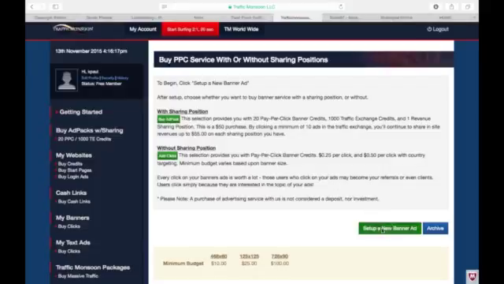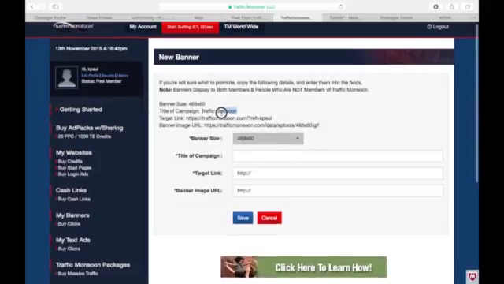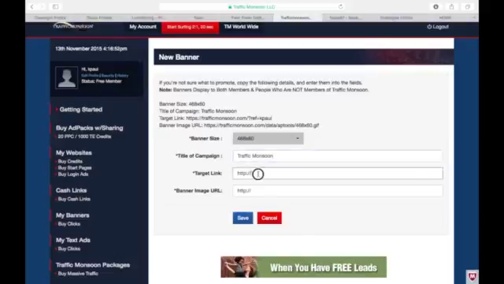So we go to set up your banner. As we're now just using a Monsoon banner and you don't have any other target links or banner URLs to put in, we're going to use the ones they provide. So the banner size we're going to select is 468.60 as shown here. Banner size 468.60. So again, click the drop down menu, click on 468.60, and the title of campaign is Traffic Monsoon. So we're literally going to copy and paste that text into this box.